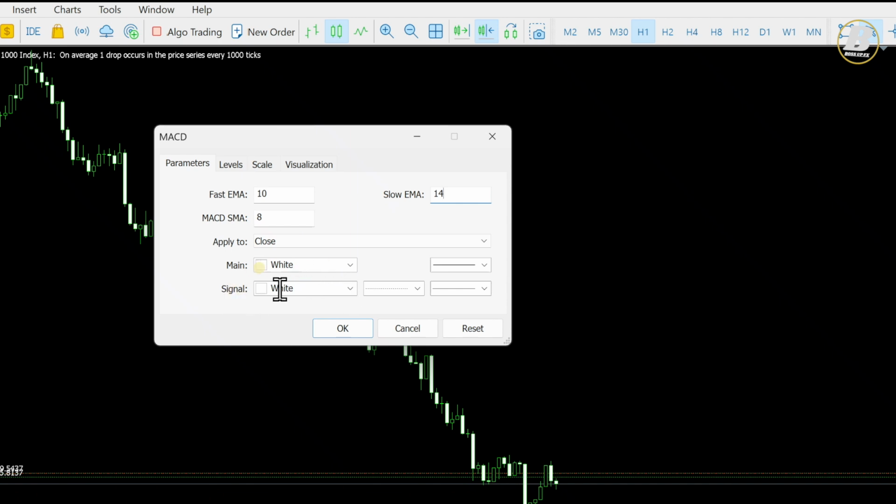We don't really need this signal line. So for us not to see it on our chart, we just need to change it to black, so it can be the same color as the background of the chart. On this Apply to, just leave it the way it is, Close. You don't need to change any other thing.